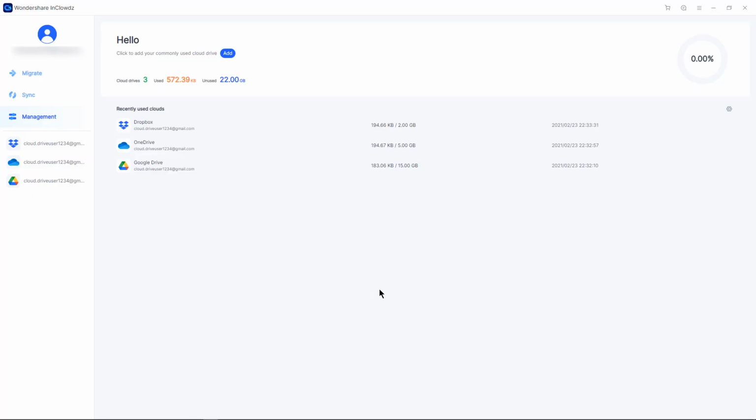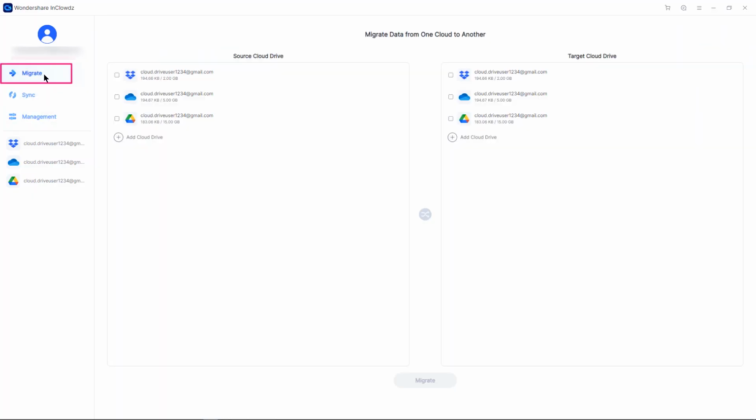To migrate the data between cloud accounts, let's first go to the Migrate section. Here the source cloud drive is where you want to move the data from, and the target cloud drive is where you want to move the data to. Let's select Dropbox under source drive and Google Drive under target. Now if you click on Migrate, all the data from the Dropbox account will be moved under Google Drive.